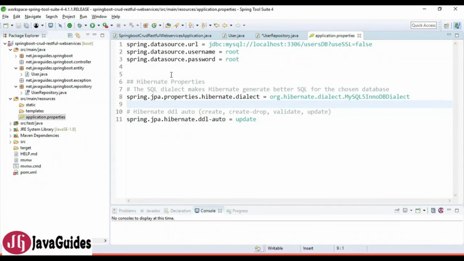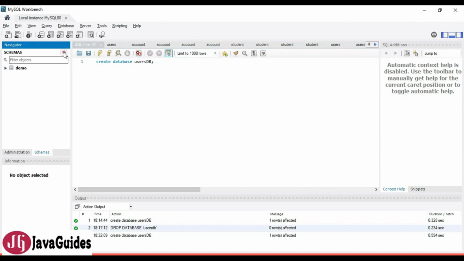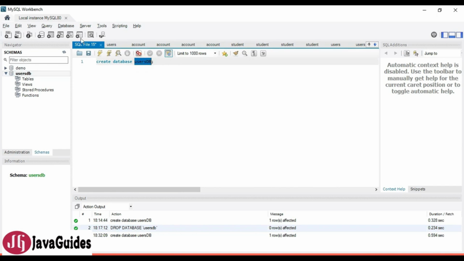Once we configure the MySQL database, then we need to create a database in the MySQL server. For that I'm going to use MySQL Workbench. So this is MySQL Workbench, and here I'm going to create a database. Create database, and the name of the database is usersdb, and execute this statement, and you can see here the database is created, usersdb. Alright, so what we have done, we have configured the MySQL database in the Spring Boot project, and then we have created a database in the MySQL server.